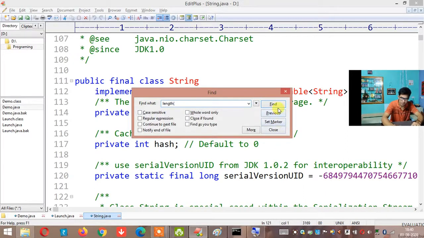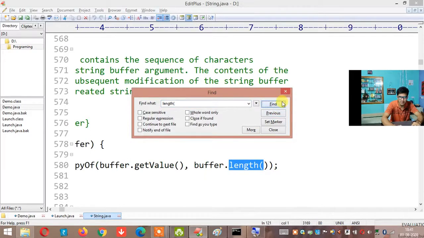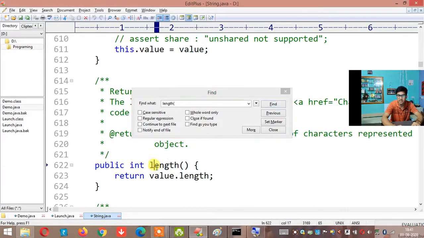So if I search for the length method, yes, I got a length method. See, length method. If you call the length method, it will give an integer. Yes, it returns an integer. Okay, fine. That is fine. But if you notice, it is saying value dot length.